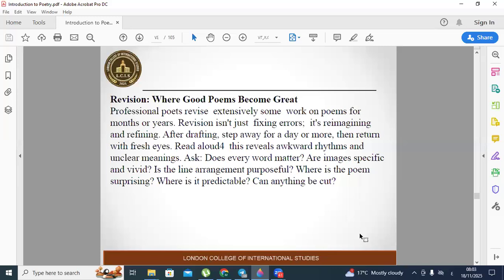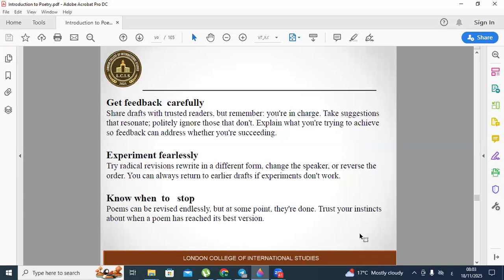Can anything be cut? Often the best revision is deletion, removing everything unnecessary until only essential elements remain. Now let's go to get feedback carefully. Share drafts with trusted readers, but remember you're in charge. You're seeking feedback, not permission or validation.